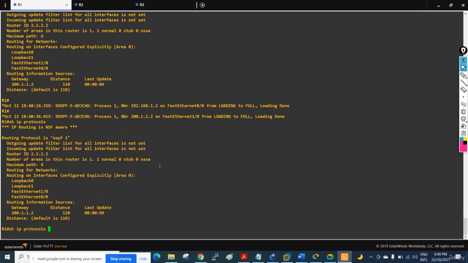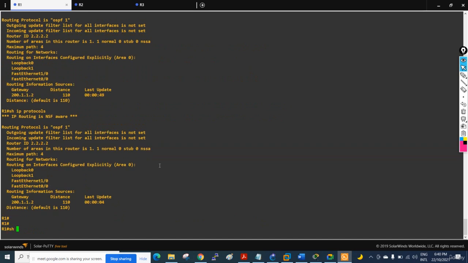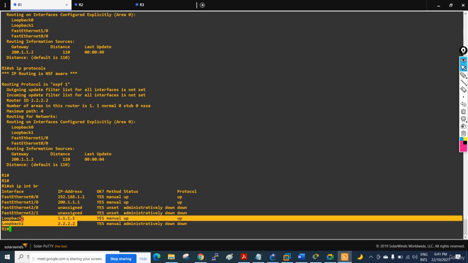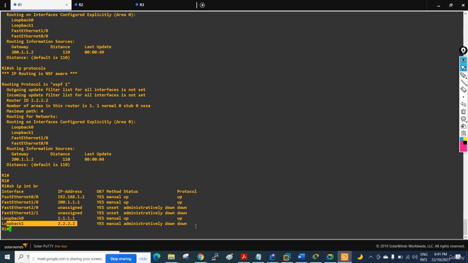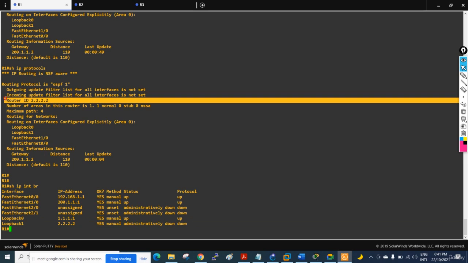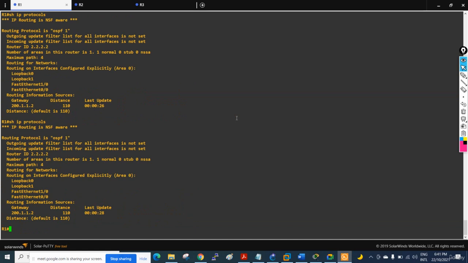It should change because we put the interface loopback 1 as down, right? Which interface did we put down? Show IP interface brief. We put this one, 2.2.2, as down, right? So this should move and we will have the new one. We should have 1.1.1 in this place. It will come, but maybe it is having some issue. We will check. It will take some time.